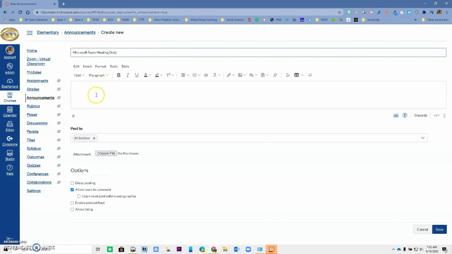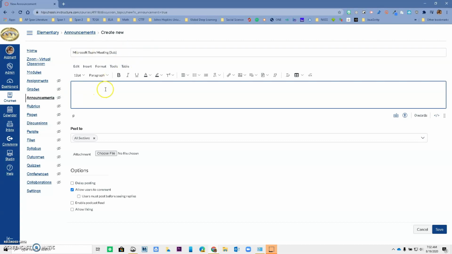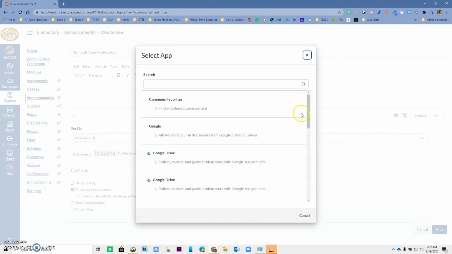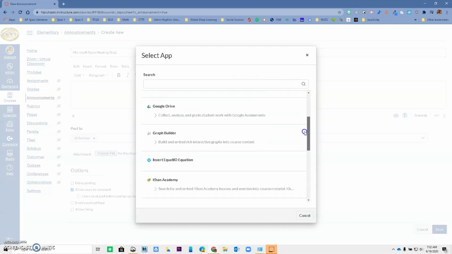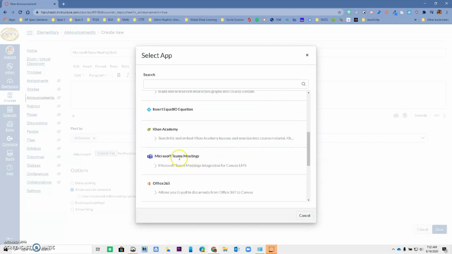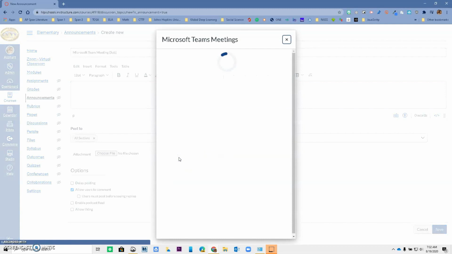And when you do this, you go to the rich content editor and notice that when you go in here, when you go to the plug, which is all of our plugins, and you click on it, you have the ability to select Microsoft Team Meetings. I'm going to do that.